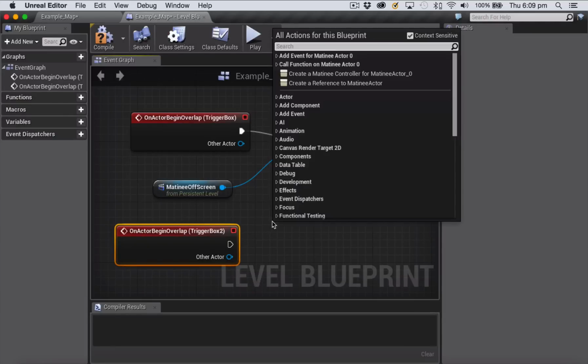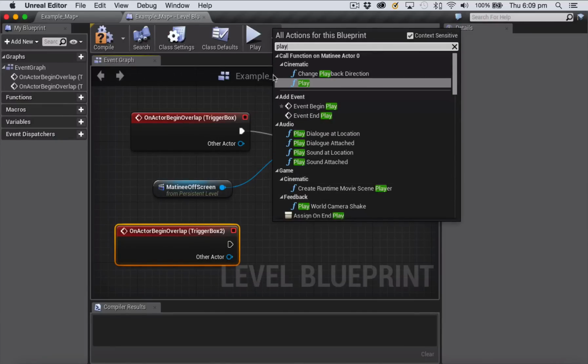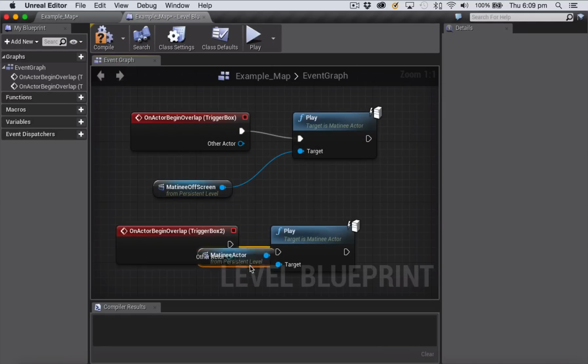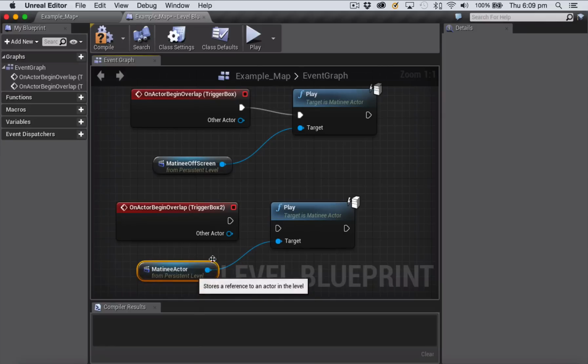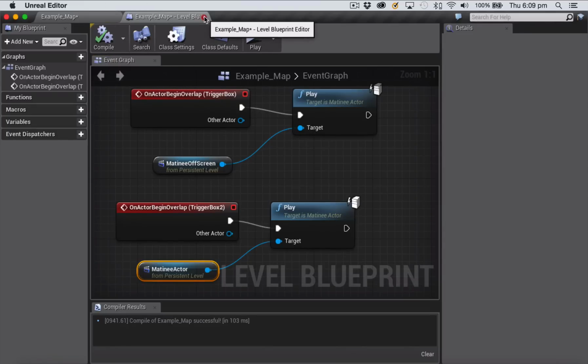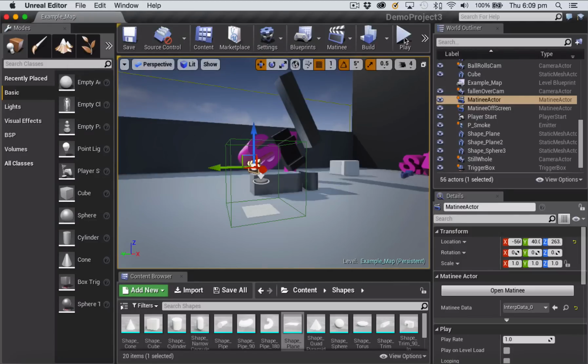And with that selected, we right click and we type play. And from the section called cinematic, we choose play. And that will put in a reference to our matinee actor. And we then can connect it up. So we click here to compile and save, close our level blueprint, save all, and now we can play.